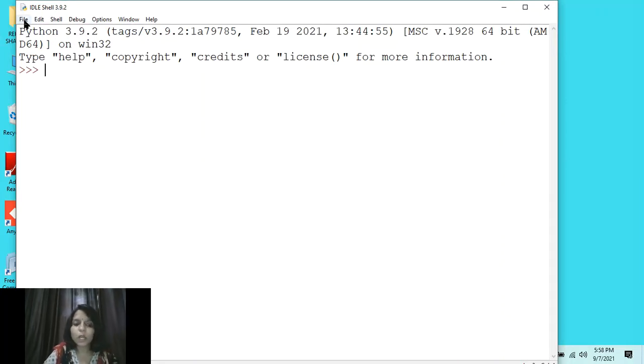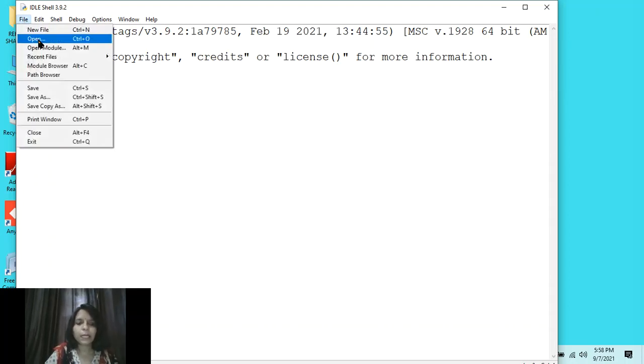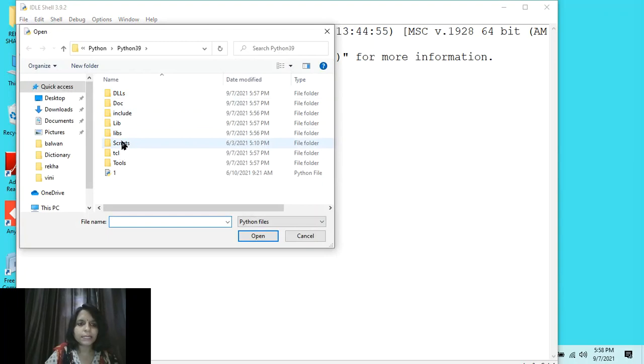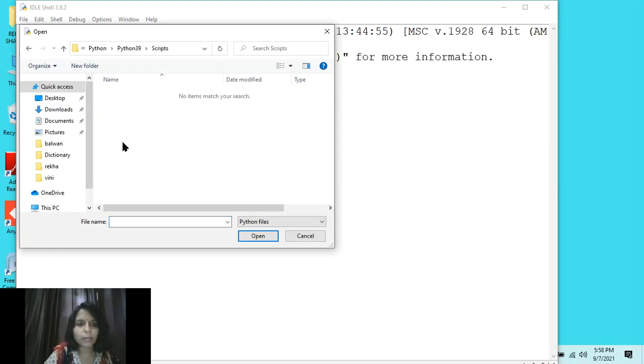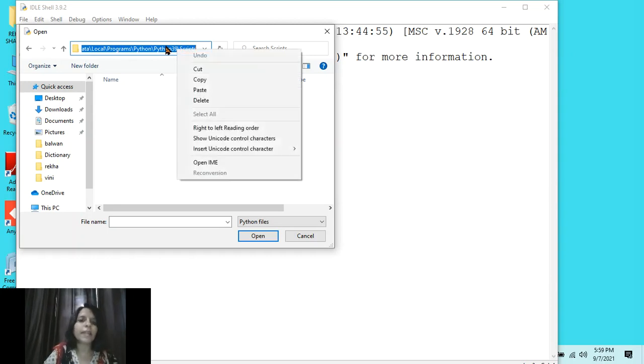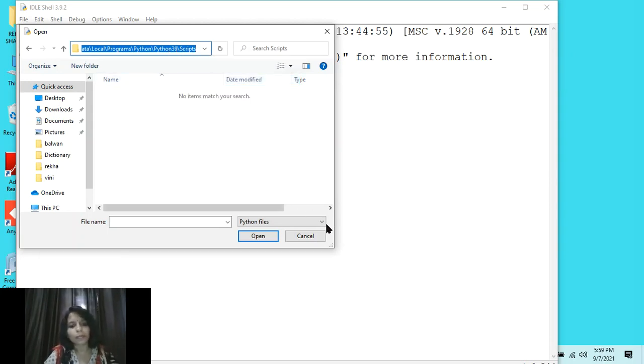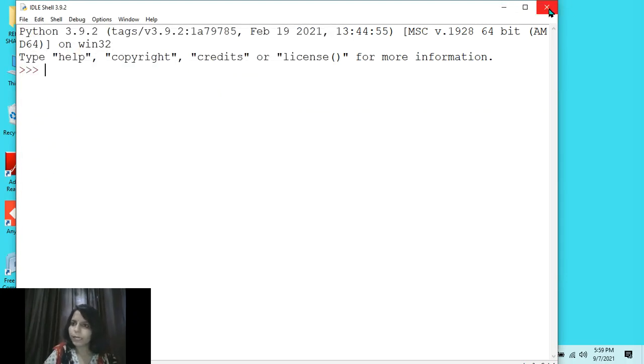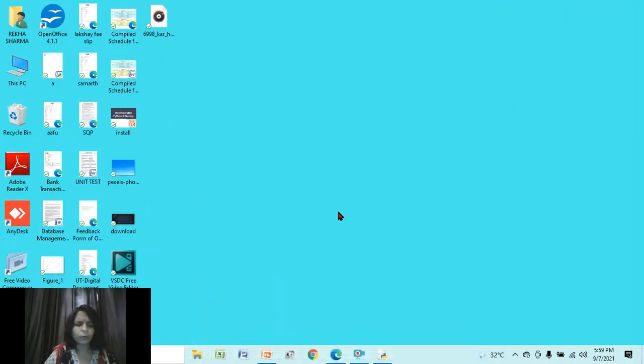Now, how can we install NumPy and other libraries? For that, just go to File, click on Open, and here you can see this Scripts folder. Double click on this, and here in the address bar, click at the extreme right side. Now we can see that it is selected. Now you have to copy this. There are two methods. From the keyboard we can press Ctrl plus C, or we can right click here and click on copy. Now we can minimize or close it if we don't need it.